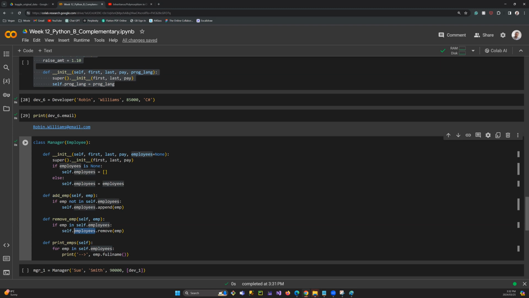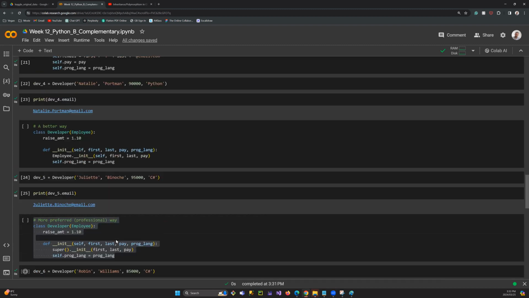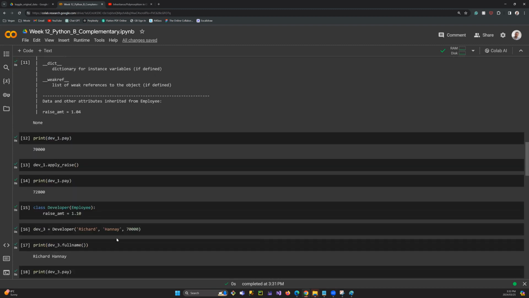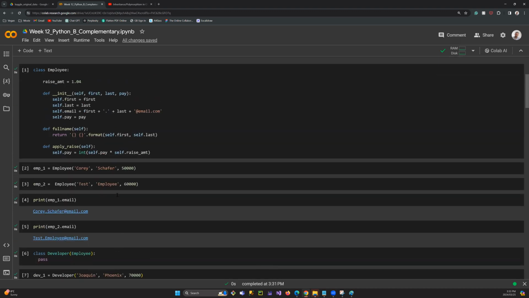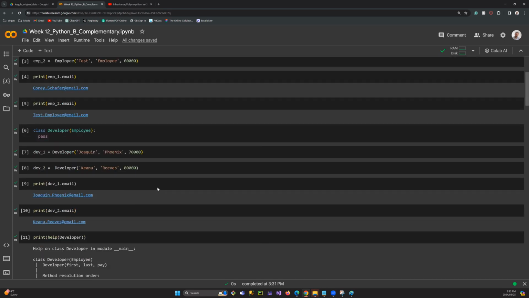And what about print employees? Very simple. For every employee in self.employees, please show that arrow that we created, and then full name. And full name means calling the method that we have in the parent class. I should go all the way up. Yes, which uses first name and last name.